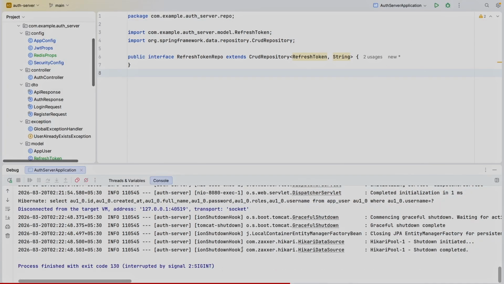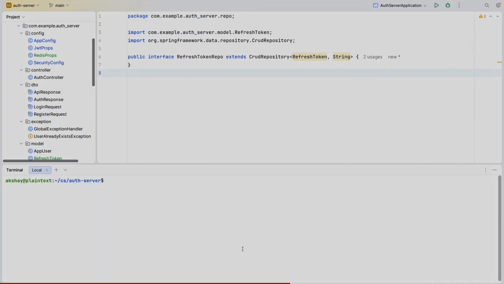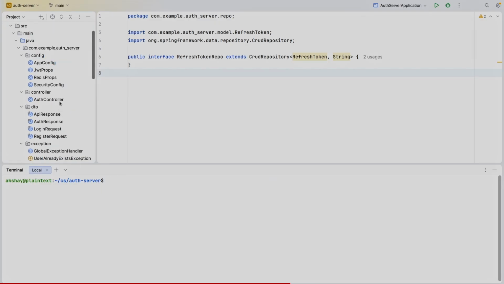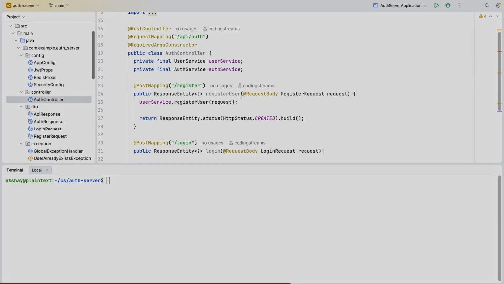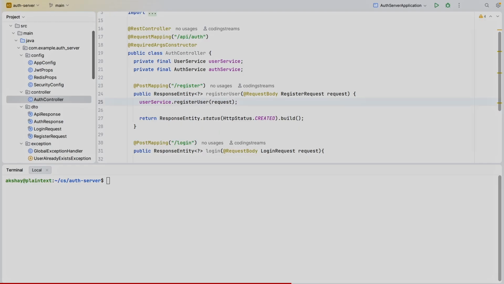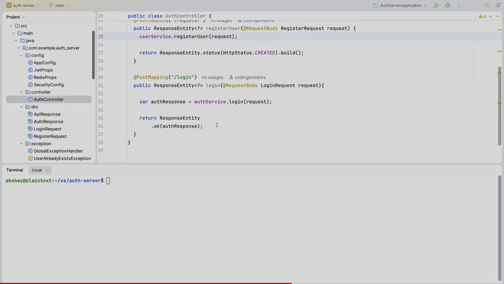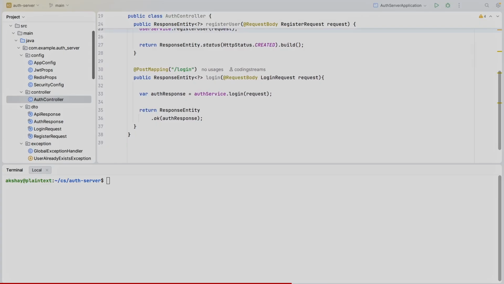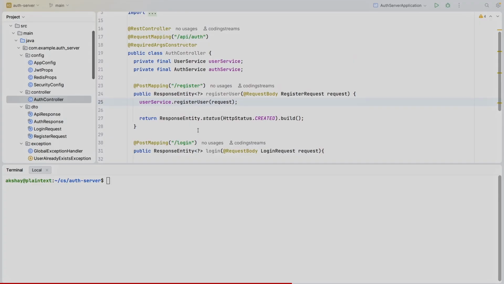Now let's stop this application and let's make one commit. Now we are going to modify this register user a bit. We are going to actually return the auth response only. Okay, so what we are going to do is once the user is registered, then we are going to call the login method of this auth service, because we want that as soon as the user is registered, the access token and the refresh token should be returned to that user or the client.